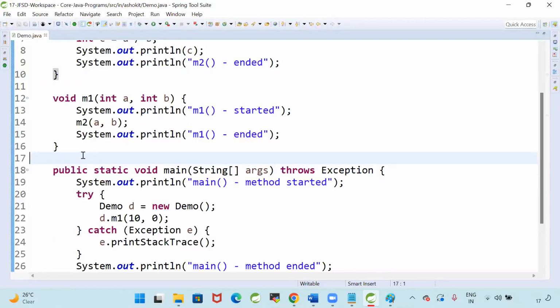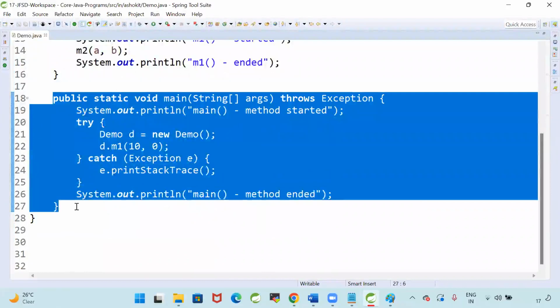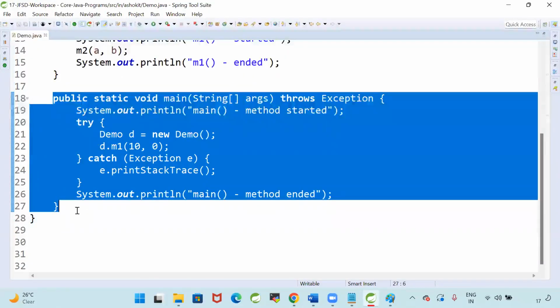After killing M1, JVM will check who called this M1. I got a problem. I need to do an inquiry, right? Why does this problem come? Who made this problem come in the program? JVM will go to the caller of M1. Who is the caller of M1? Main method. JVM and main method are friends. Yes or no? Yes. JVM and main method are friends.